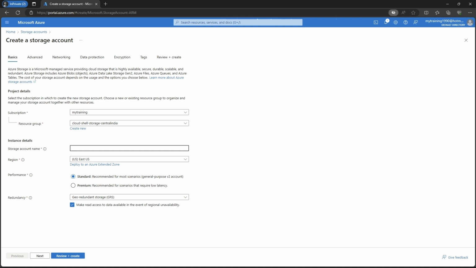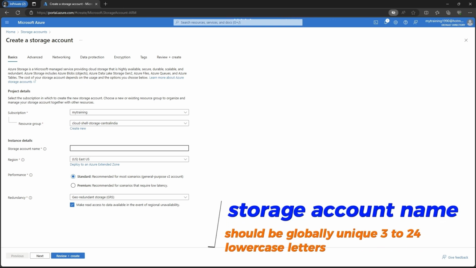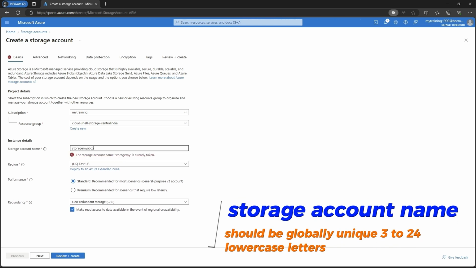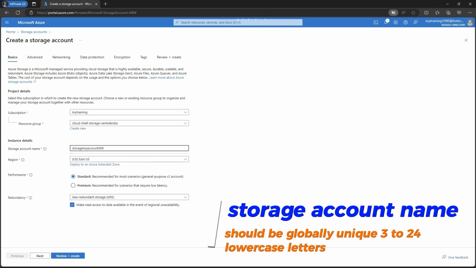I will enter the storage account name. This storage account name should be between 3 to 24 characters and should be lowercase. The name you give for the storage account should be unique. No other customer or user should use the same name in the entire Azure cloud. I will create a name, storage my account 009.